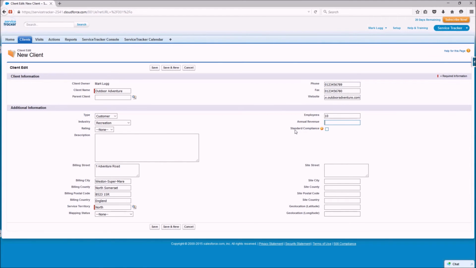The next one is the standard compliance. If we hover over the little question mark, it says, do you want technicians to complete standard compliance questions on the mobile? So if we tick this box, whenever a technician is on site, on this specific site, they will have to answer a couple of questions and tick them. It'll be the risk assessment and the safe system of work. So that will force them to tick those boxes. And that's it. If we now click save, that's set up the client.